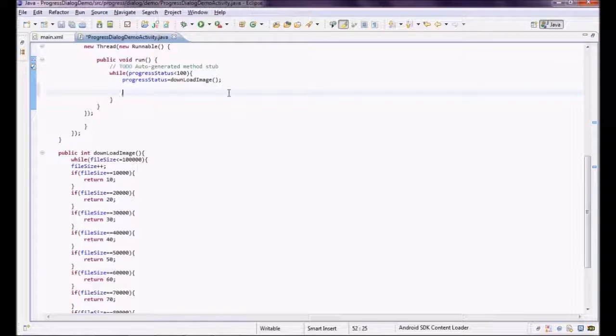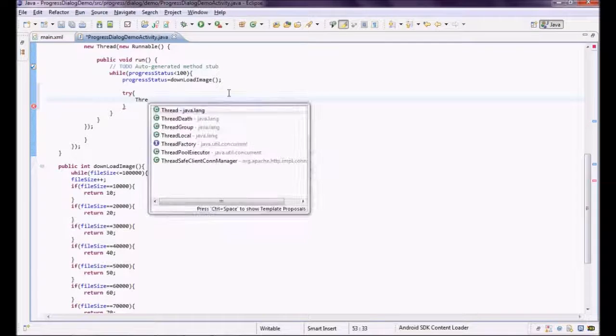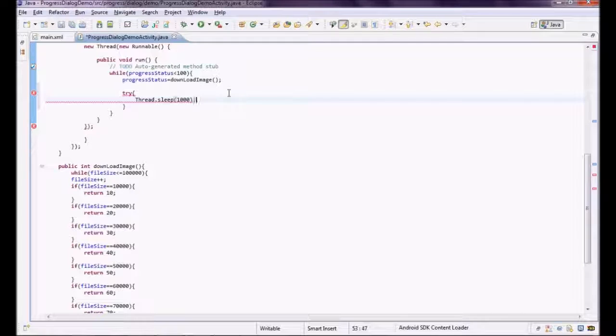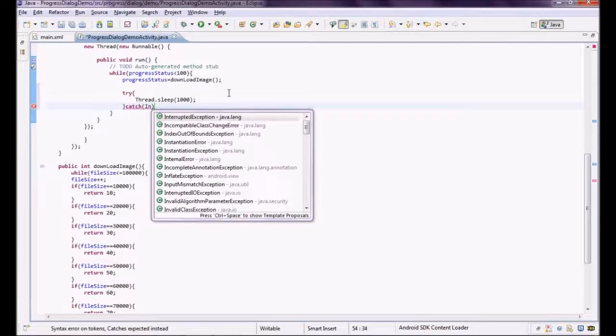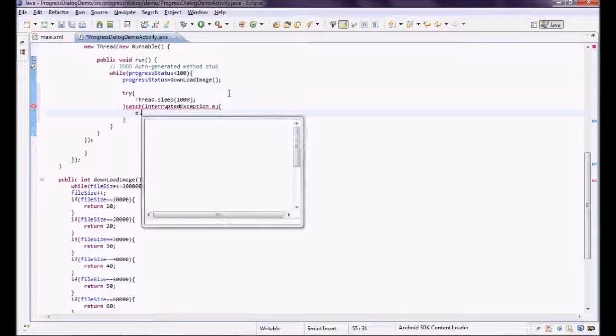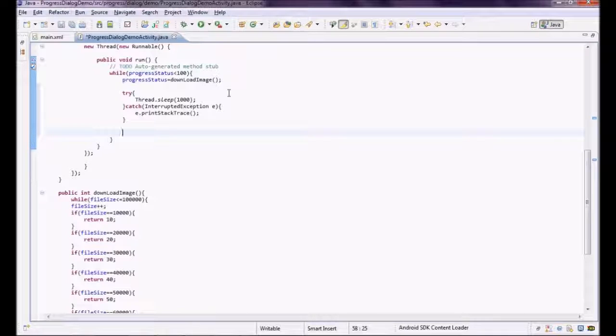Okay, so here I'm putting a try. When it moves to that particular download image method, I'm trying here thread dot sleep to 1 second, and catch this exception, that is catch interrupted exception, that is set to E, and it will be E dot print stack trace. Okay, now when this is done, call the handler to handle this method.